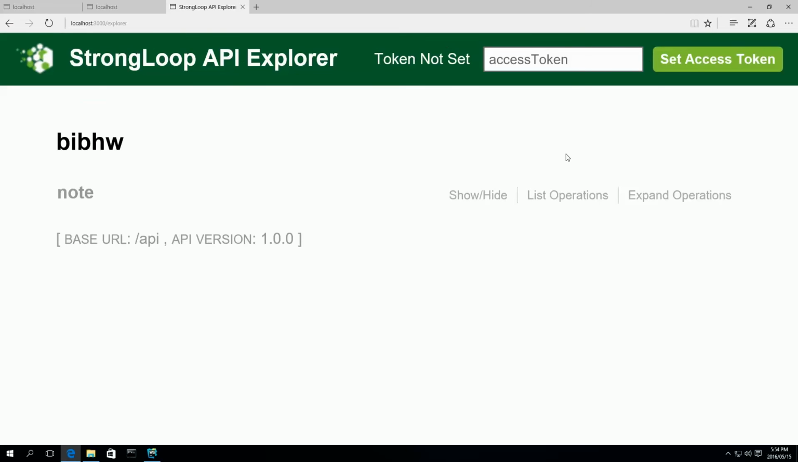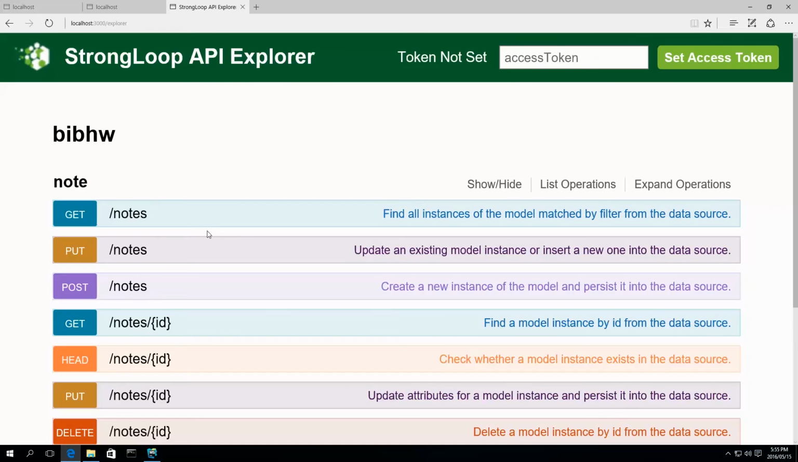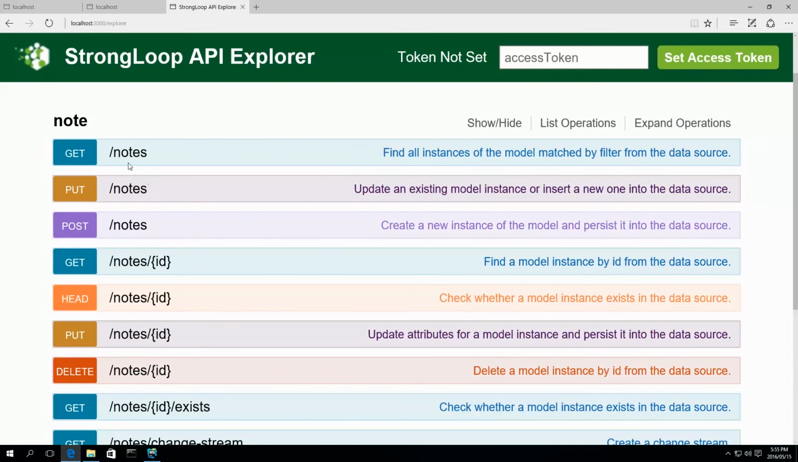Here we go. The API Explorer gives you an overview of your API. It tells you the name of your API. For our case, it's BIBHW. It gives you the version and the URL for your API. It also lists the models that you have added to your API. We only have Note, so it'll only show you Note. There we go. These are all the methods that we have applied to our Note.